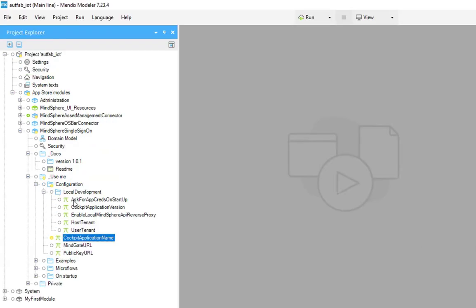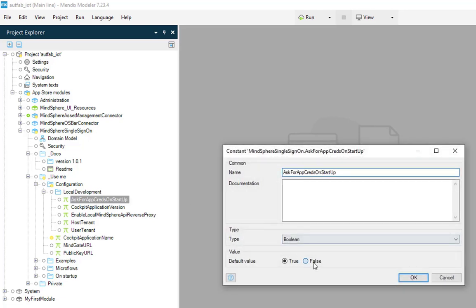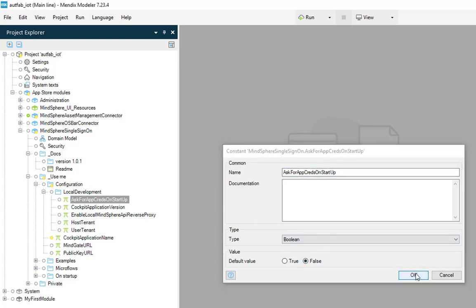Now we have to change ask for app credentials on startup constant. This is a Boolean value, which can be true or false. We set this to false because we want the program to ask us client ID and client secret keys only once when we try to access assets for the first time. This is optional but very useful.